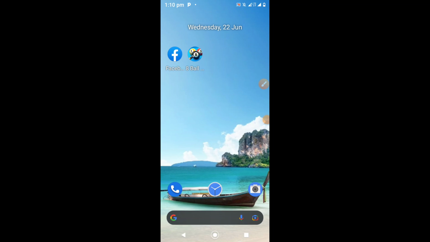In this video, I'm going to teach you how to fix Facebook login error in 8-ball pool. The process is simple, so before we begin, first make sure you're connected with the internet. And once you're connected with the internet, all I want you to do is to click and hold your 8-ball pool app for a few seconds.